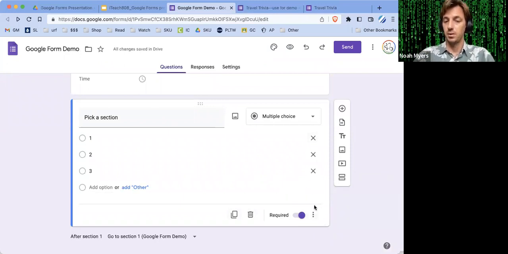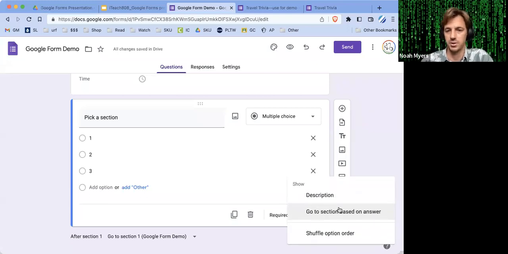Whenever you're in a Google tool, whether it's Slides, Forms, Sites, or Docs, if you see the dots over here, whether it's up and down or sideways, click on that to get more options available to you, because they don't want to show you everything. They try to keep it as simple as possible without being too simple, you know what I mean? But if you want more stuff, you can go to go to section based on answer.